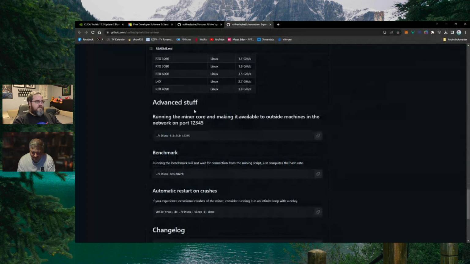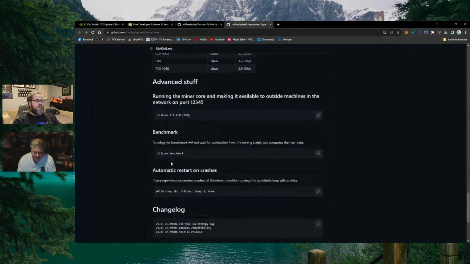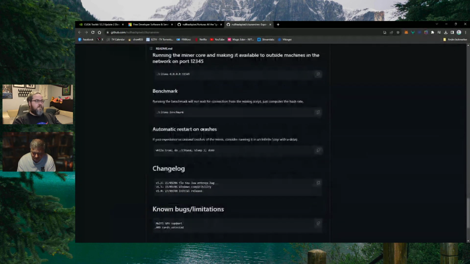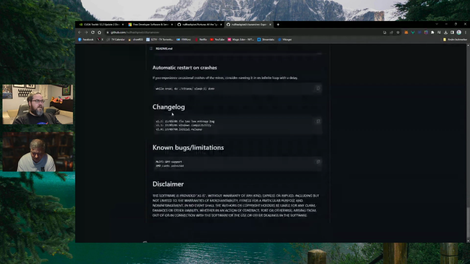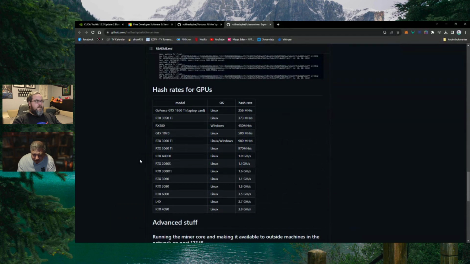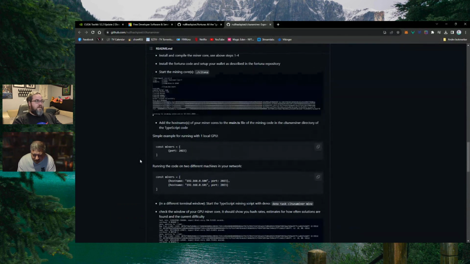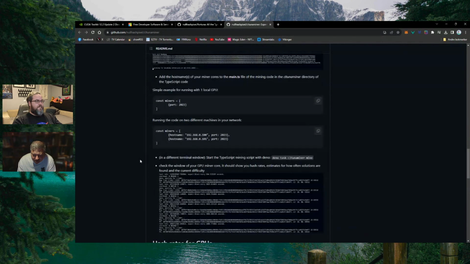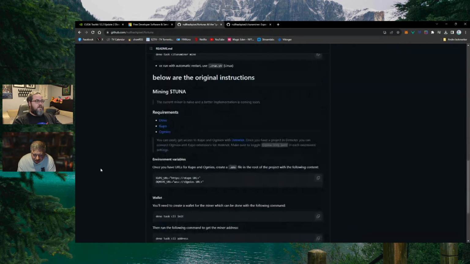so advanced stuff. So you have running the miner core and so on. Benchmarks, that's something you can do. You can benchmark it, automatically change the log, and there are a lot of other stuff you can do. There should be a multi GPU title as well there somewhere. I think I saw it somewhere. I can't really remember where. Maybe it's in this one.